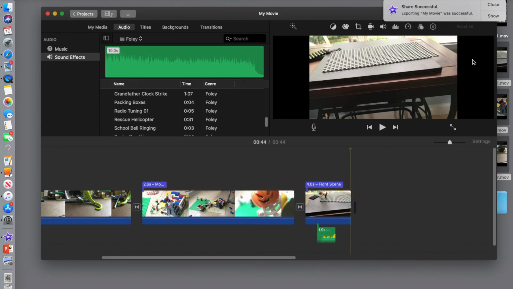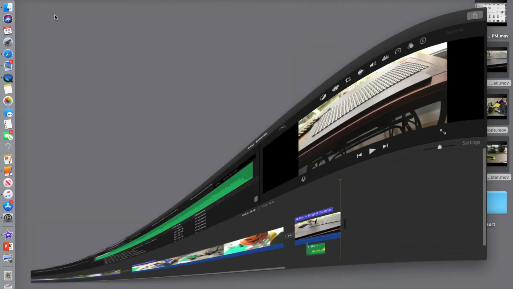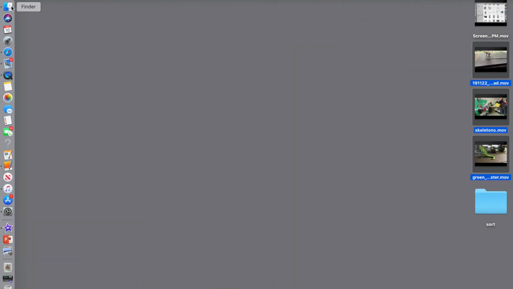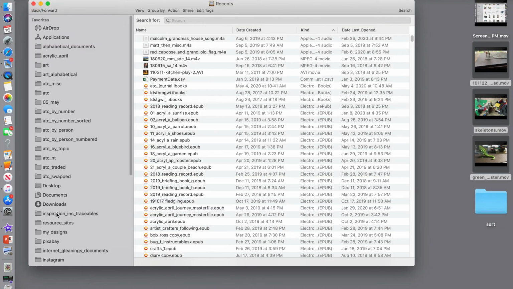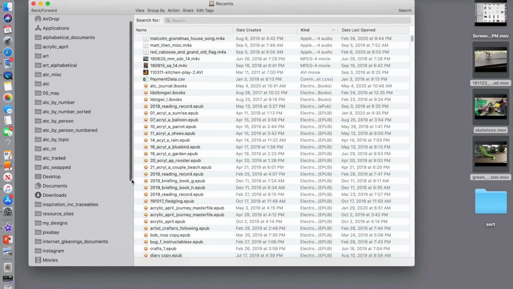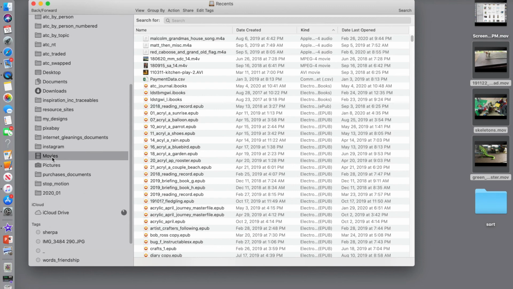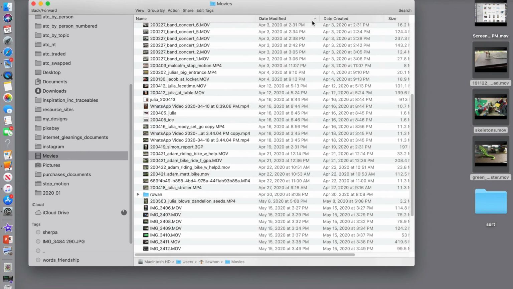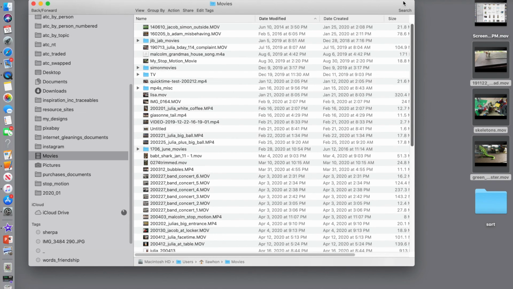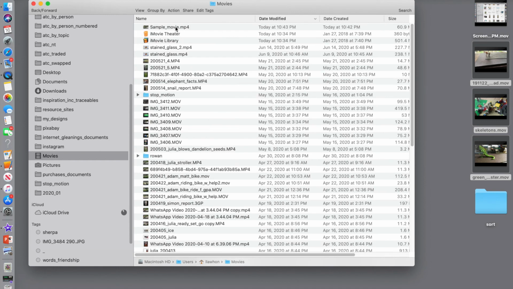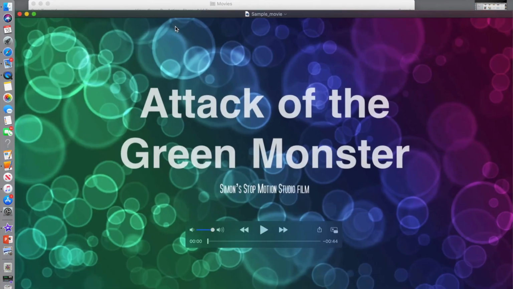Okay, it's going to tell me that it's done. I'm going to close this. I'm going to minimize this. I'm going to go to my Finder, to my movies, and I have a huge number of movies on here, so I'm going to sort by date modified. And there's my sample movie. I can click it, and I can watch it.